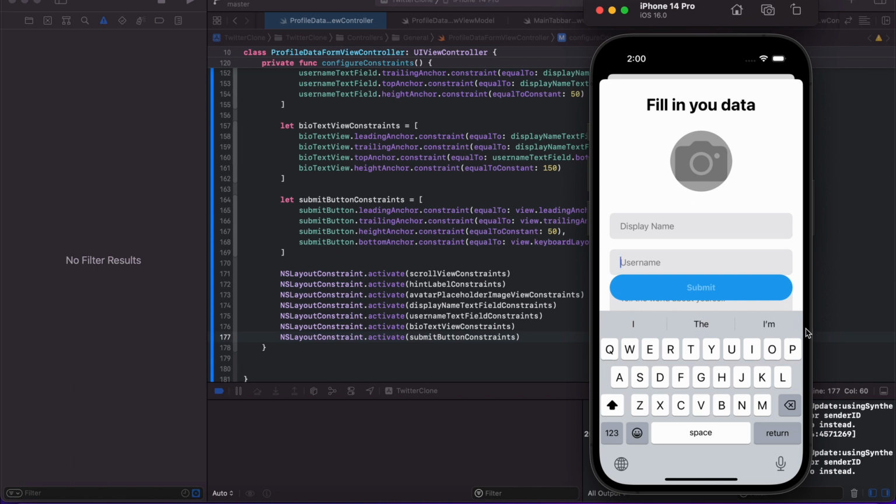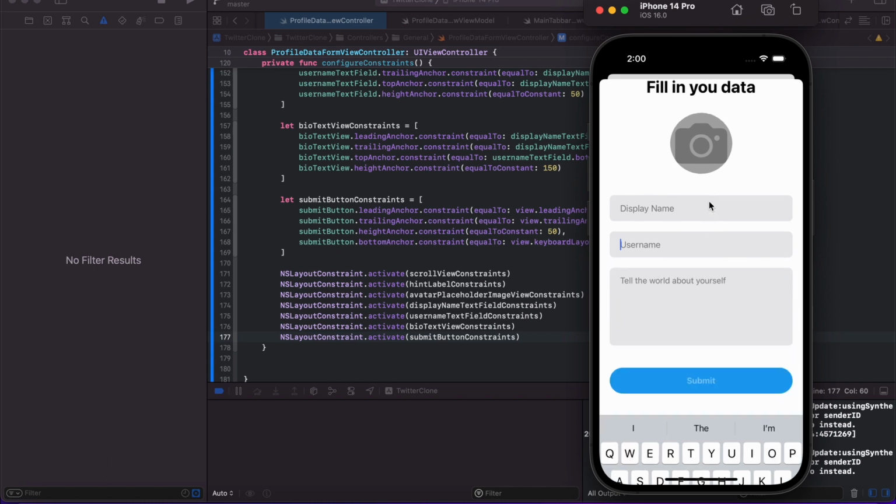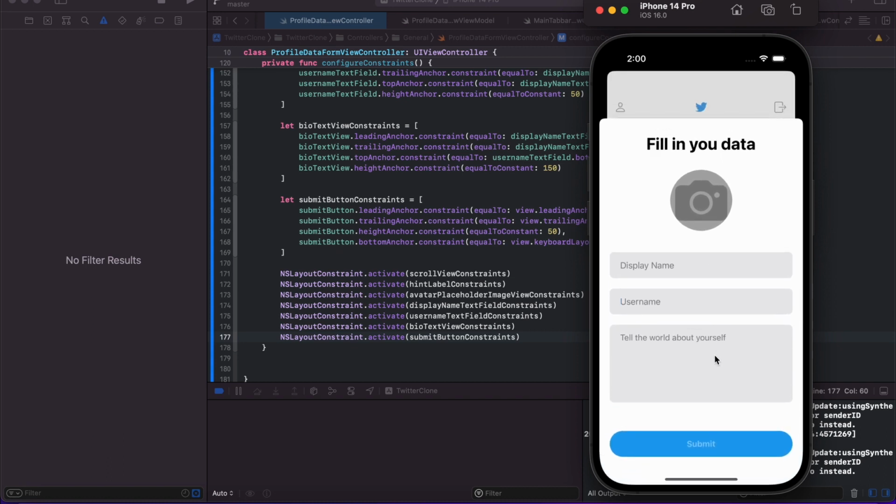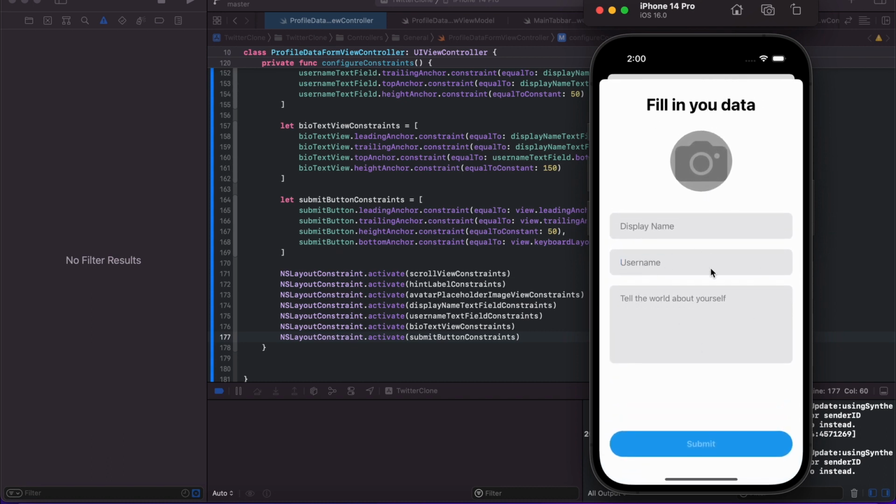This is the leading anchor, this is the trailing anchor, and that is the bottom anchor of the keyboard as well. So this anchor is going to move up and down whenever you decide to show the keyboard by tapping into a text field or anything, and this should follow the keyboard.